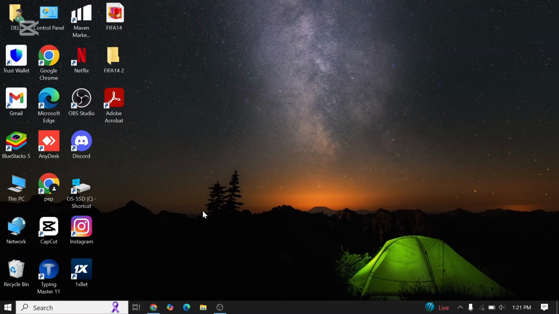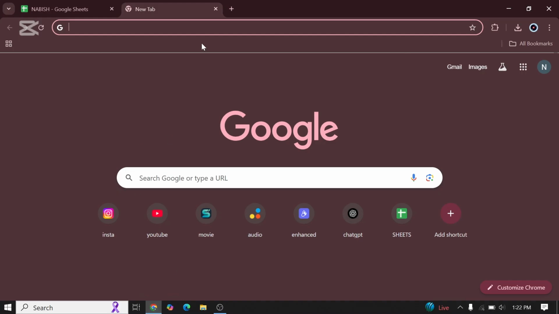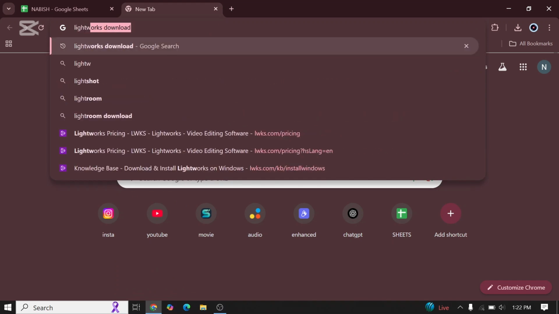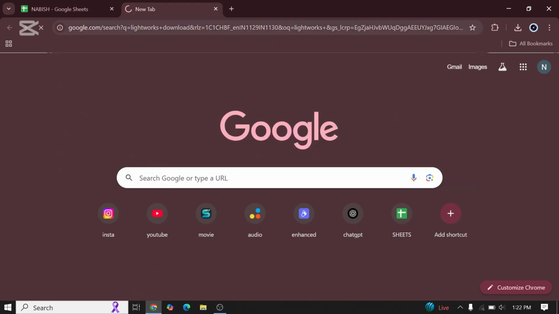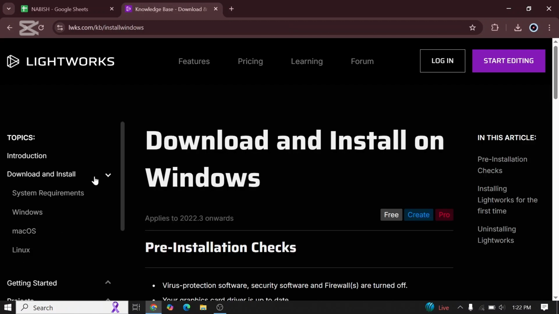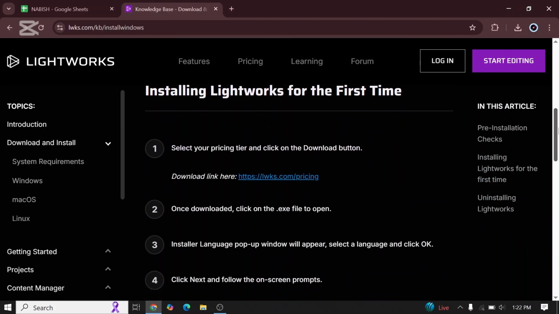First of all, open Chrome. Once you open Chrome, now tap on the search bar and search for Lightworks download. Click on the second option, download and install. After you click on it, scroll down and you can see the option for the download link here. Tap on this link.